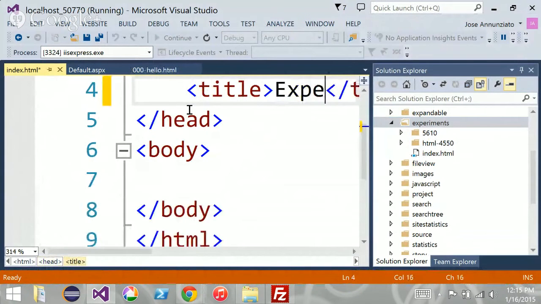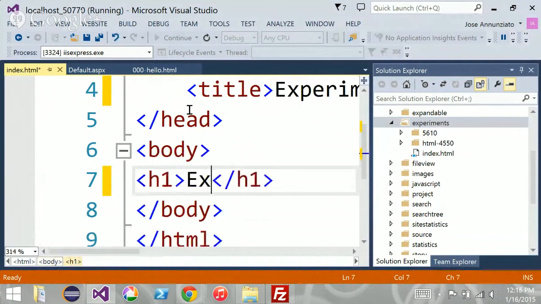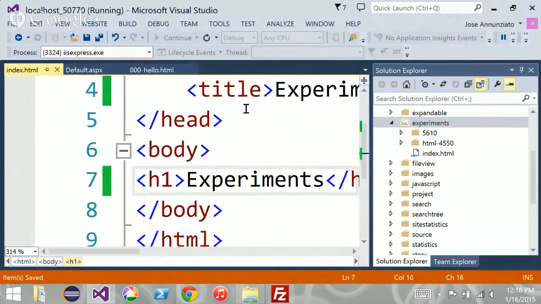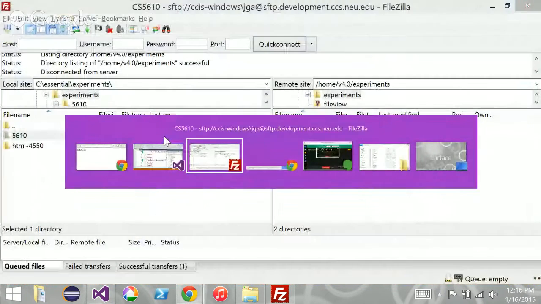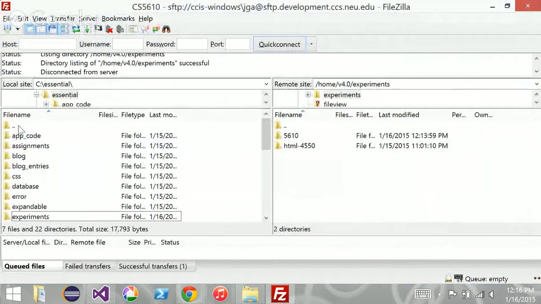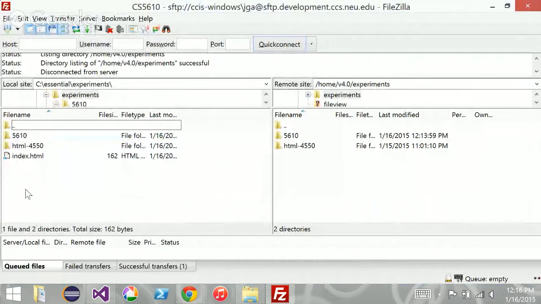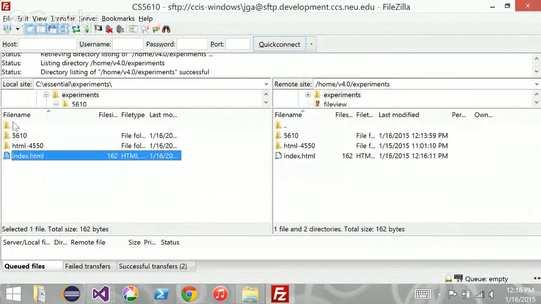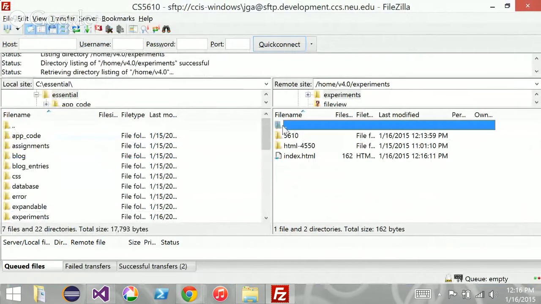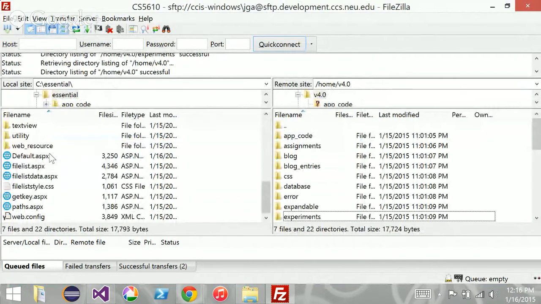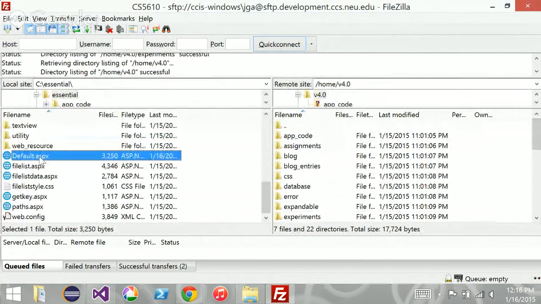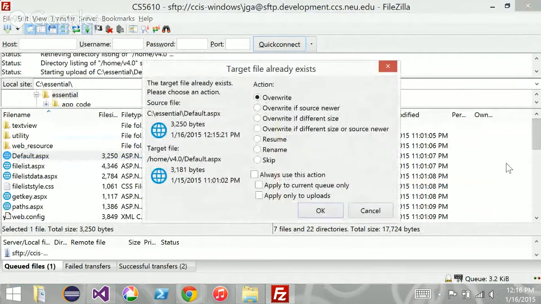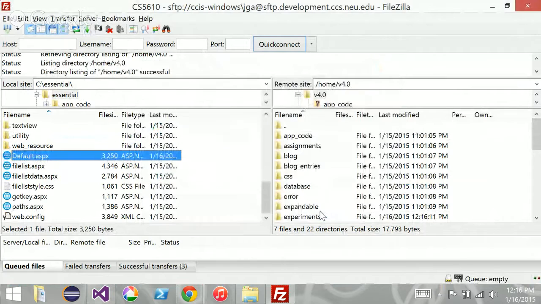I'll say that these are experiments, and I'll say H1 experiments. Okay. I'll deploy that. Let's see. Experiments. There is my index page. I'll drag it over. I'll go back up, and I'm going to update my default. I'll move my default over. Override it, yes. Always use this action. I always want to override it.